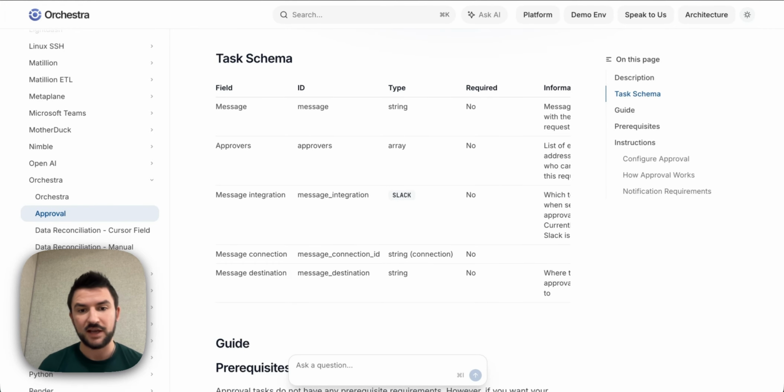If you don't have Slack or anywhere you'd like to send these messages at the moment, you can still use this task. It will just pop up in the pipeline with the yes, no buttons available for you anyway. So no worries if you don't have Slack at this point in time.